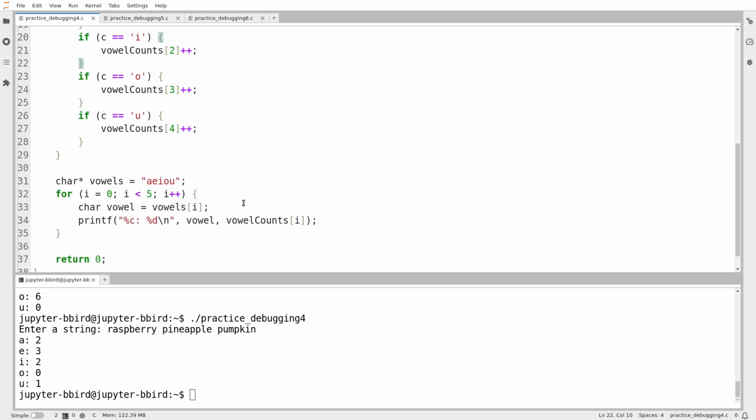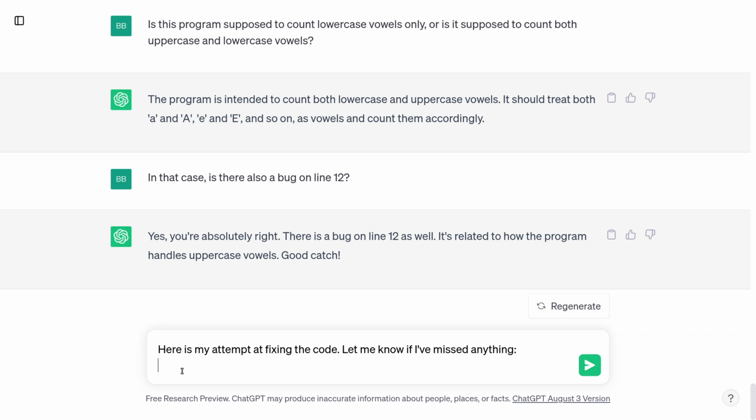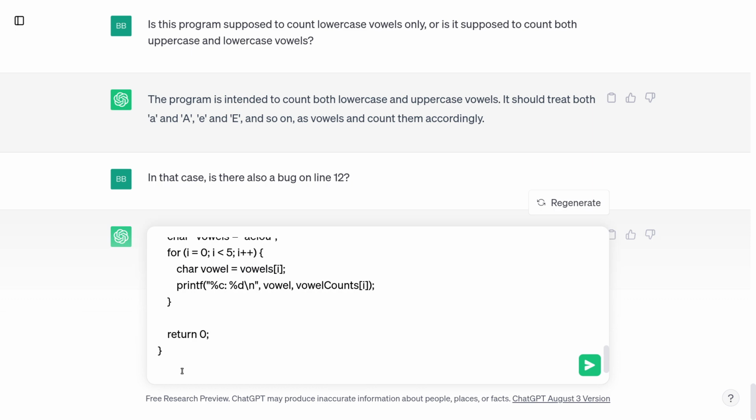So it looks like I was looking for the right formula. If I ask ChatGPT to give me a problem and a solution, then it makes a lot more sense for me to be able to find those bugs. So I'm going to copy my code, and I'm going to say, here is my attempt at fixing the code. Let me know if I've missed anything. Now, I don't know if I trust it perfectly. I could have missed something and it might not find it, but let's just see what it says.